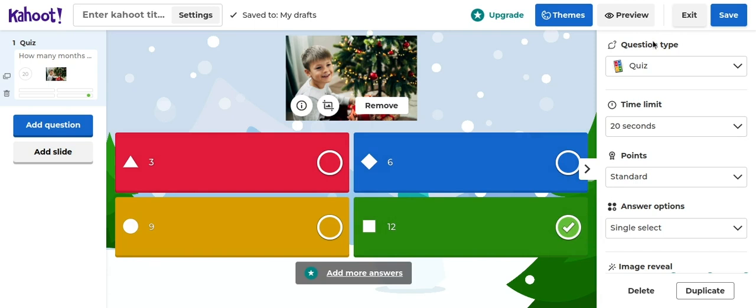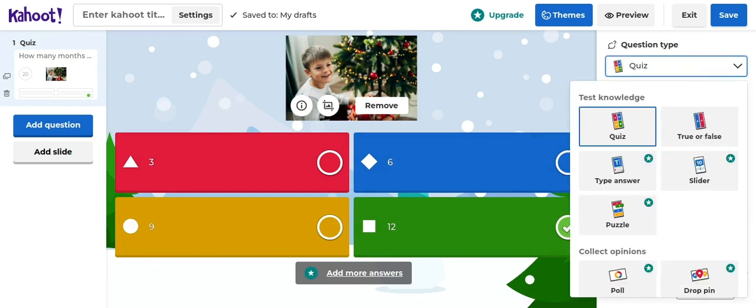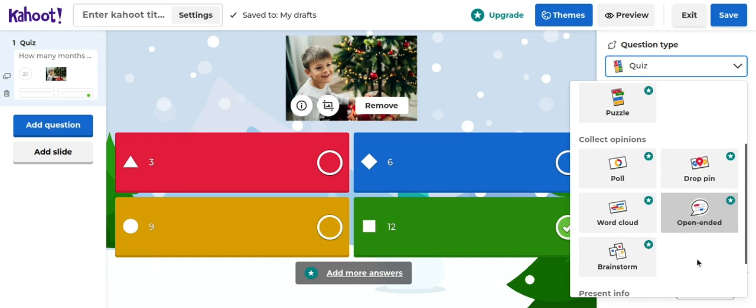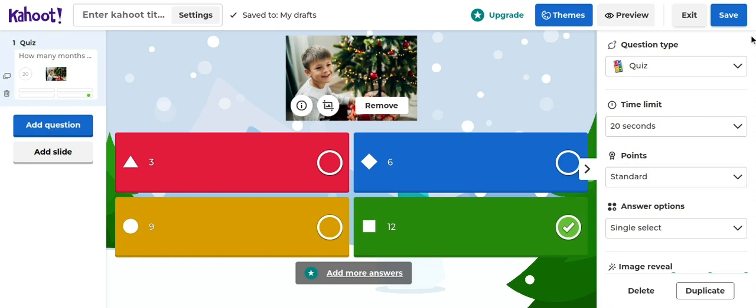Pane to the right of the screen. This is where you can decide what type of question it is. I have mine set up as a quiz, but it can be true or false. They can also type their answer in, or let's say have a slider of a scale, like choose a number 1 to 10 or a puzzle.